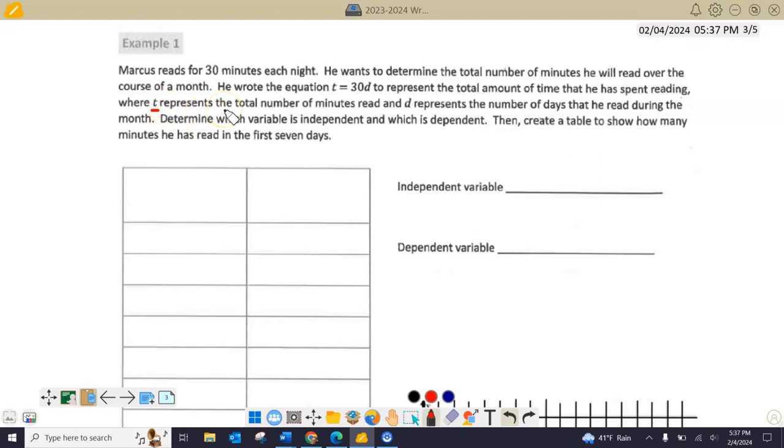Define the variables just means it's going to tell us the letter, and it's going to tell us what the letter represents. So the letter T represents the total number of minutes, and that's going to be one of our variables, the total number of minutes. Now, when we say variable, we are talking about the letters in an expression or an equation, but we're also talking about the words, what they represent. So the variables in this situation are the total number of minutes and also the letter D, which represents the number of days. Those are the two variables, total number of minutes, number of days.